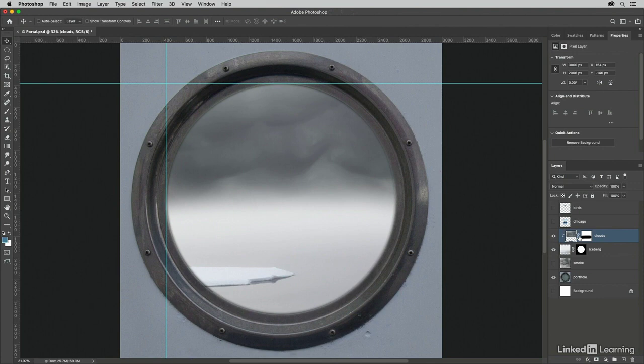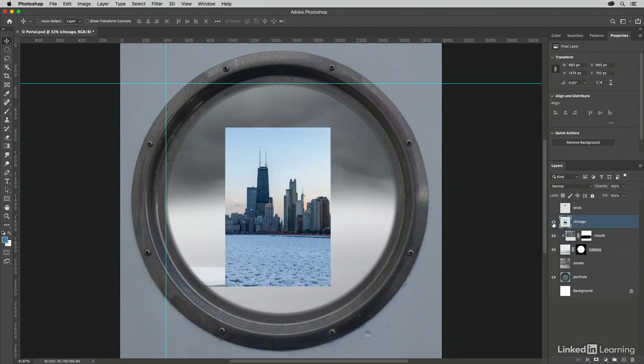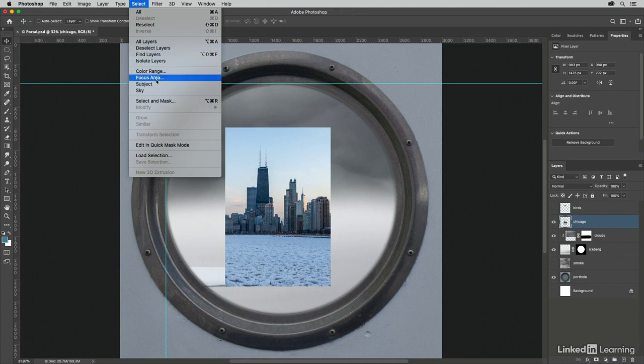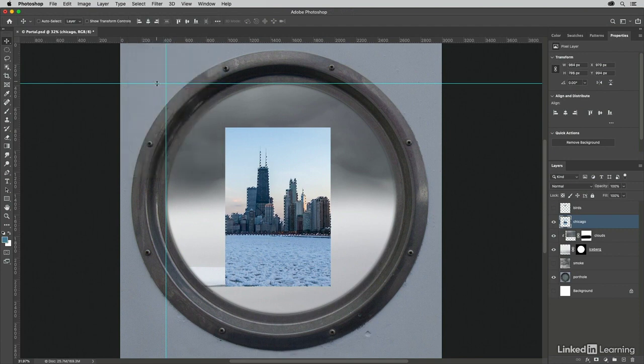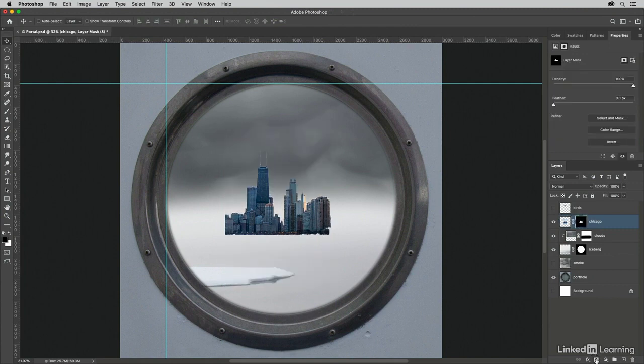Now I want to add the skyline, so I'm going to target the Chicago layer and make it visible. And in order to quickly select it, I'll use the Select menu and choose Subject. Photoshop does a good job of selecting just the buildings. So this time when I want to add my layer mask, I'll do so from the bottom of the layers panel again. And Photoshop is smart enough to know that if you have a selection, it's going to create the mask based on that selection.